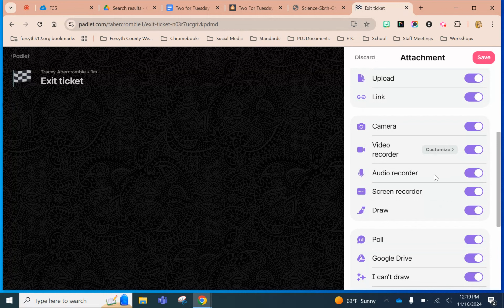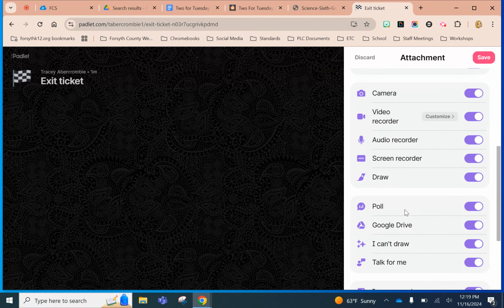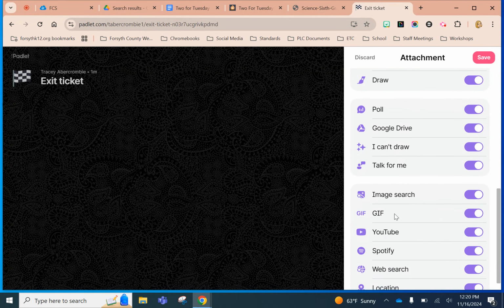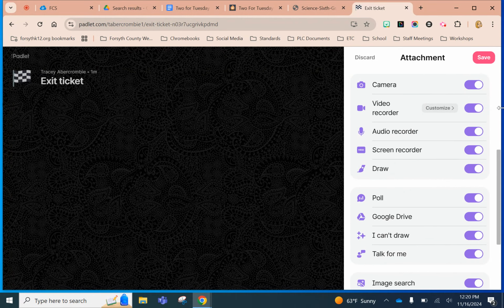They can audio respond, screen record. Maybe they want to show what they know on a different tab. They can draw what they know. They can put in a poll for the other kids. They've got this AI version now where they can't draw, so they can tell it what to draw. They can put in an image or a GIF. I mean, it just goes on and on.